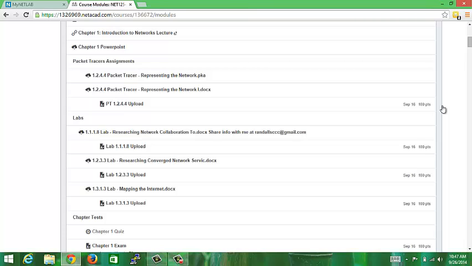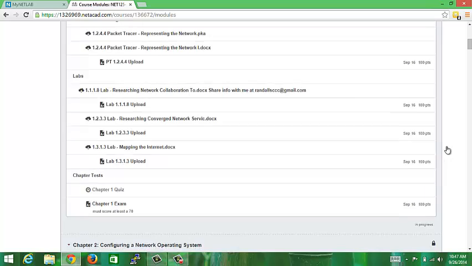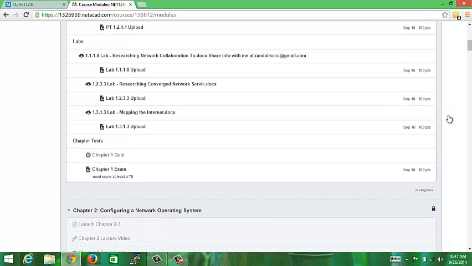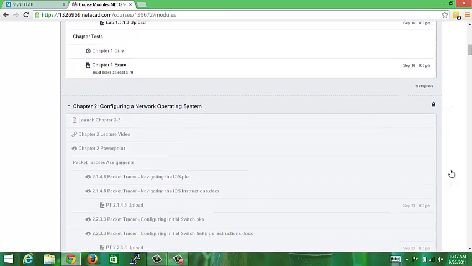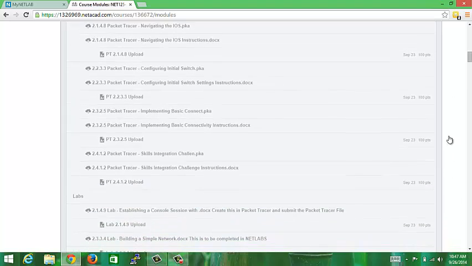You will save the file with the file name given and add your name to that file name so that you get credit for your work. And then you will upload both the packet tracer that includes your file name and the Word doc that includes your file name.